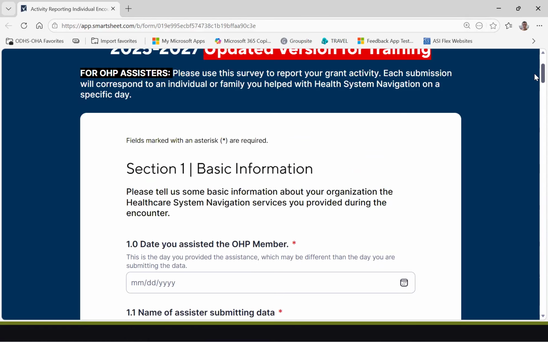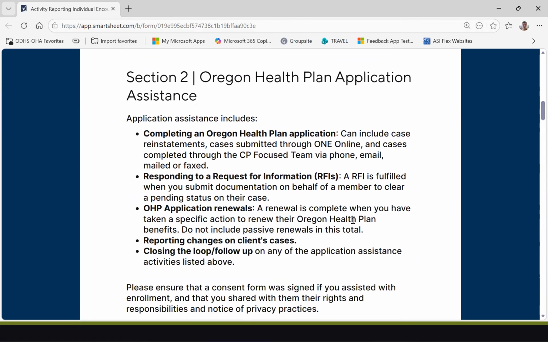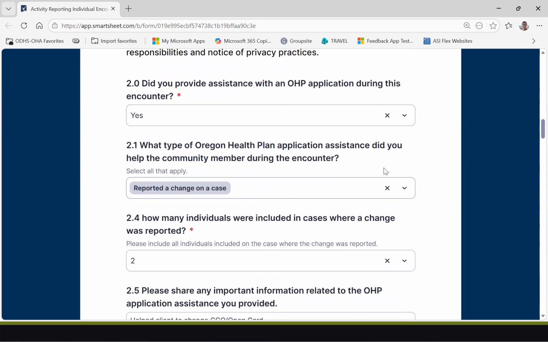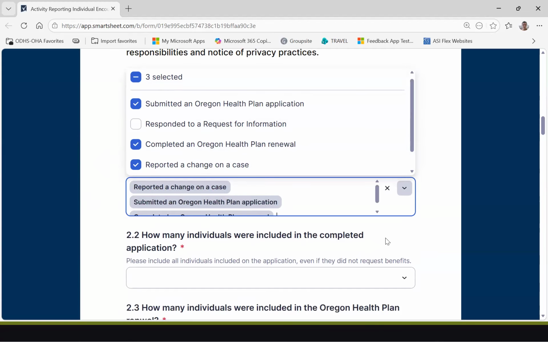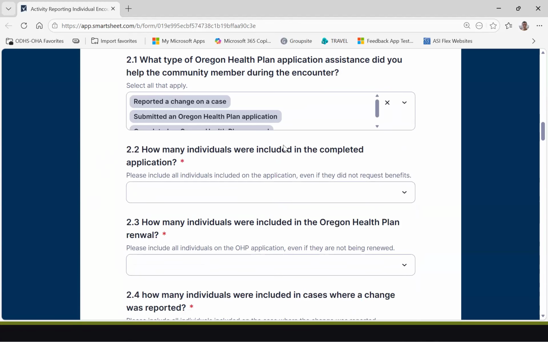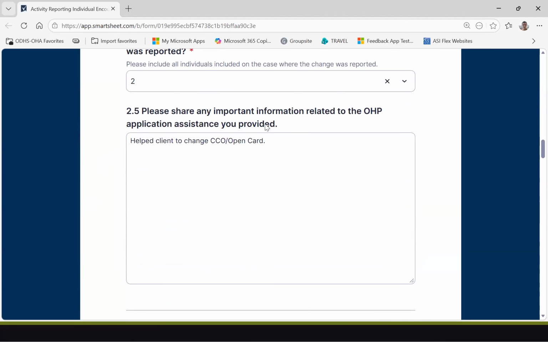I might just go through them in summary, really briefly. So section 2, application assistance, we made the number of individuals that are included in that case required, depending on what you're reporting. So if you're submitting an application or a renewal or a case change, now those questions are required to tell us how many people were included in those services or on those applications. We've changed the qualitative to be very specific that we just want you to document any important information related to that service that you provided.